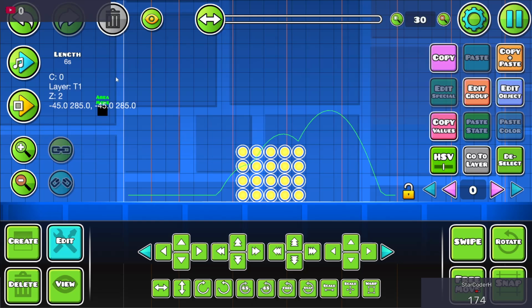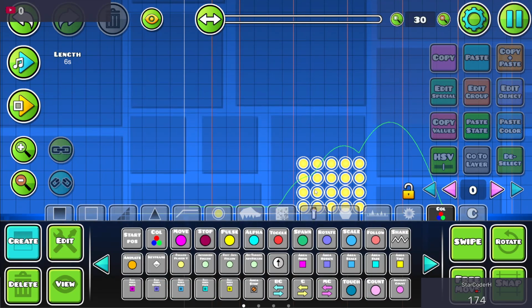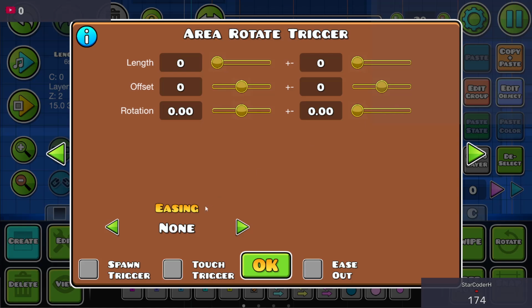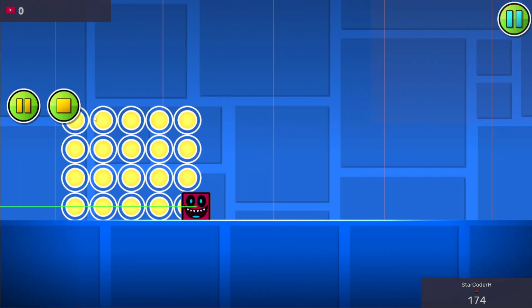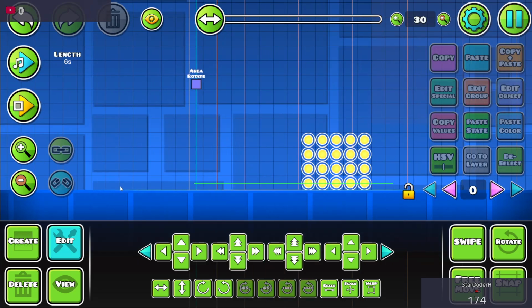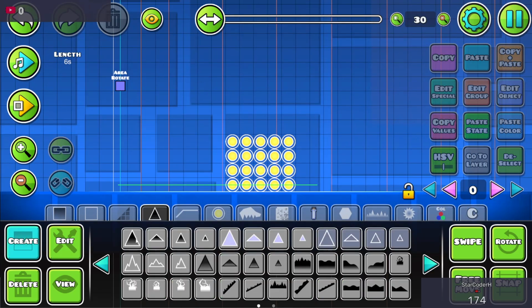It's weird. Yeah, these ones are weird. Area rotate kind of does the same thing. Lengthen rotation. I did not choose a good thing for this.